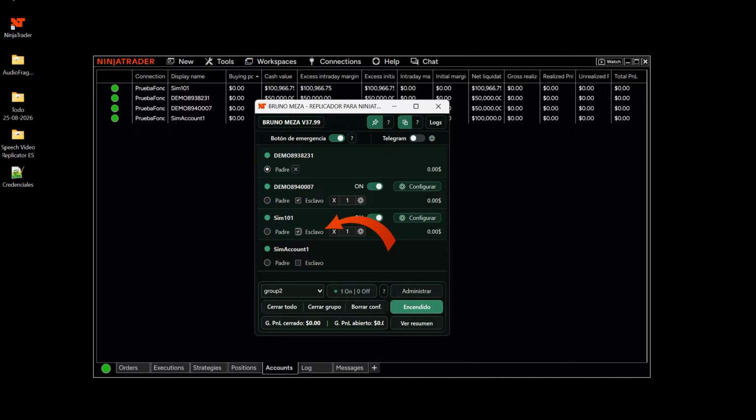We can also remove the parent account using the corresponding button next to parent, and then select a different one. If we want to remove both the parent account and all the slave accounts from the group and start from scratch, we can use Clear settings. This clears the selection of the current group without needing to delete it.